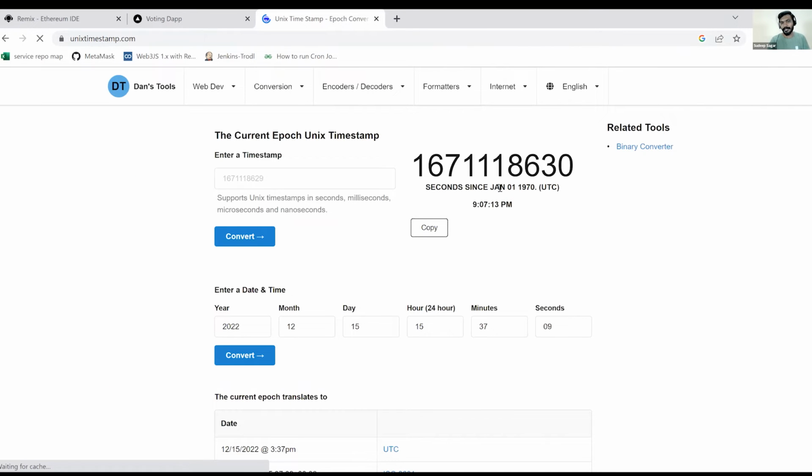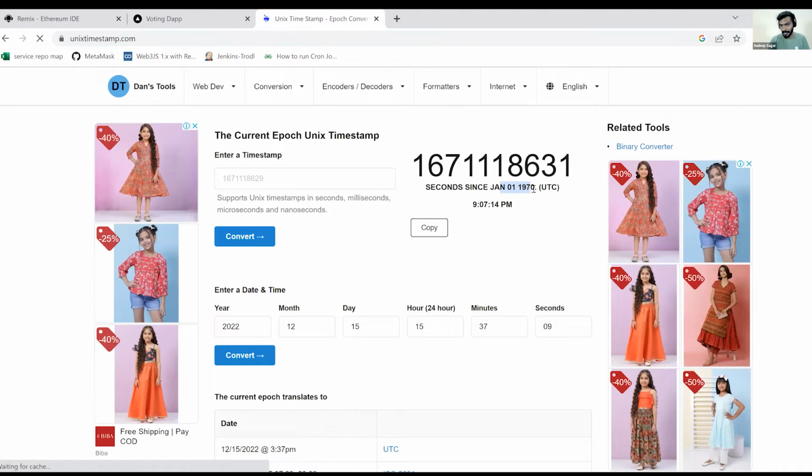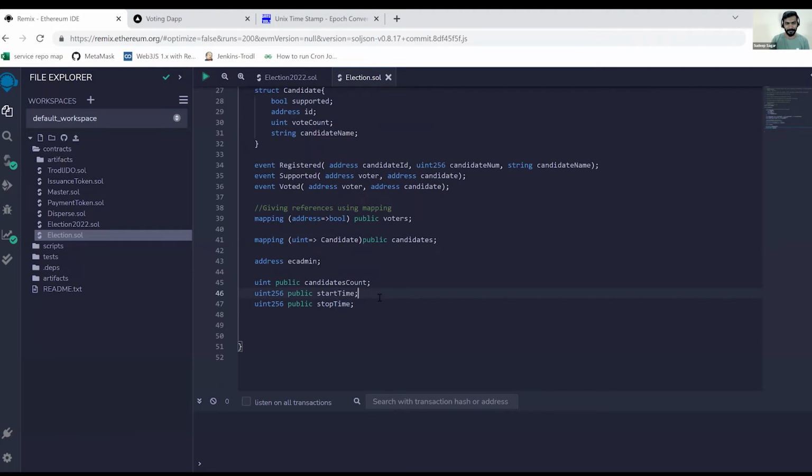Since Jan 1st, 1970, our computers are ticking every second. Okay. So every second there is a tick which marks 1 second. And this is the number of ticks since Jan 1st, 1970. And this is what is used as a timestamp on the blockchain. So that is why it's represented as an unsigned integer number.